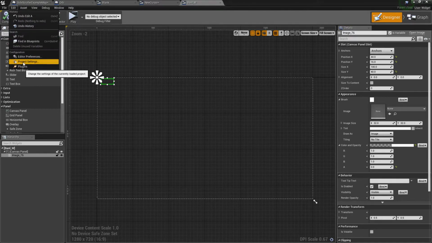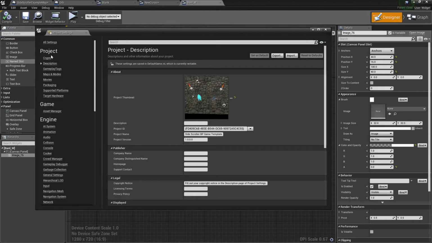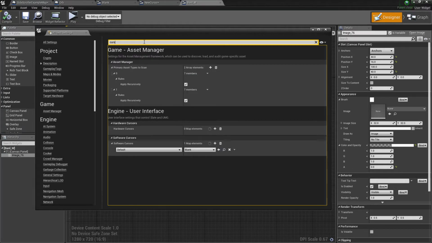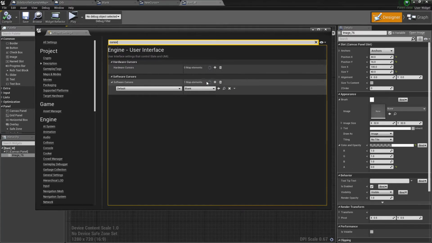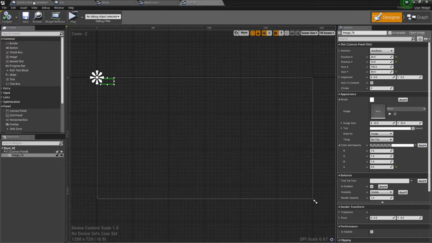And go to edit project settings. Now we go to cursor. Add one of these. So when you get in here, it's going to look like this. Add one of these. Change this to default. And change this to the widget you just made. The invisible one. Now we close.